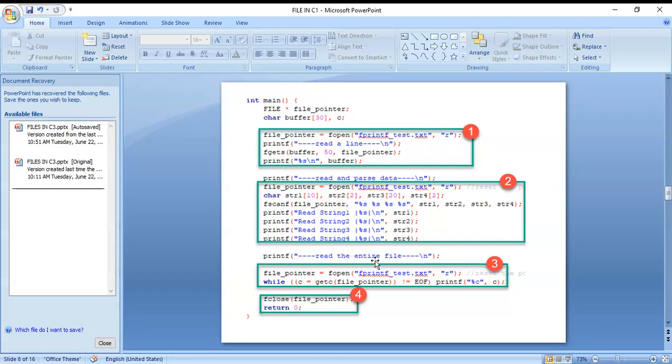Next, printf "read the entire file". file_pointer = fopen("fprintf_test.txt"). While c = getc(file_pointer) is not equal to EOF, the end of file, printf("%c", c). Then fclose(file_pointer) and return 0.